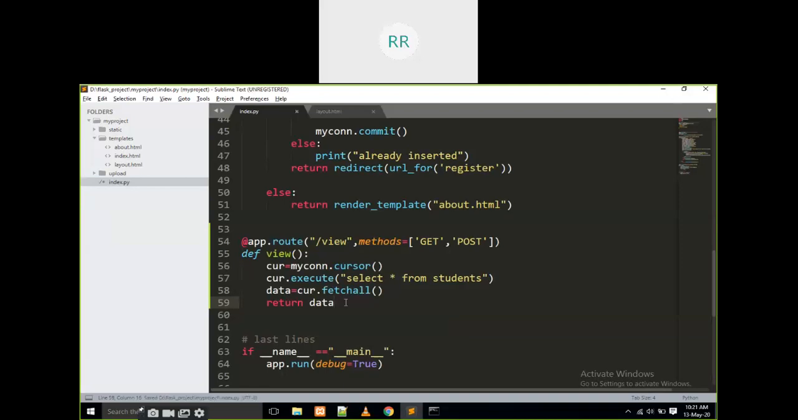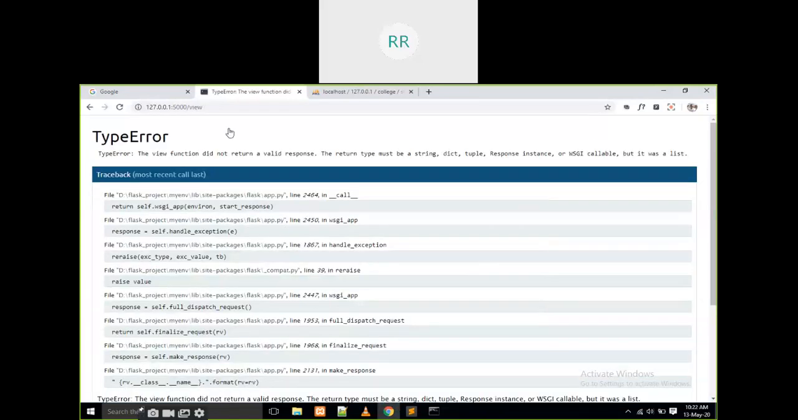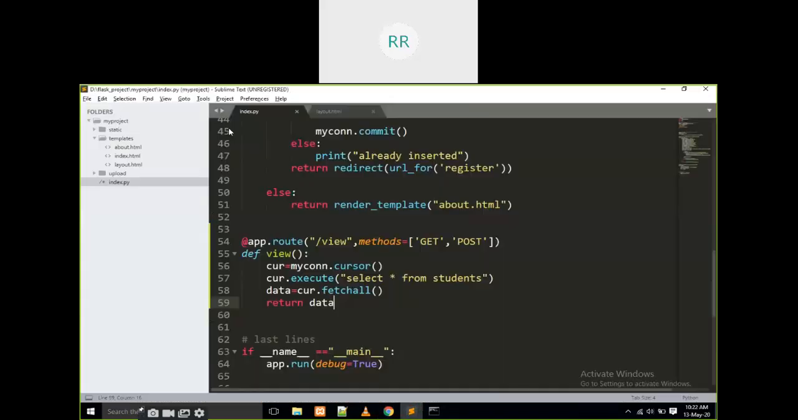Okay. Now I am going to refresh it. If I click on the data, it says not a valid response. Okay, it is not responding. No problem here, it cannot display directly. I will show you if I print data.